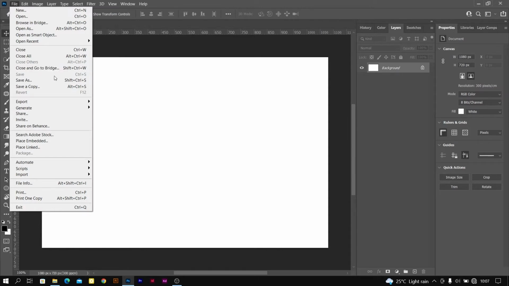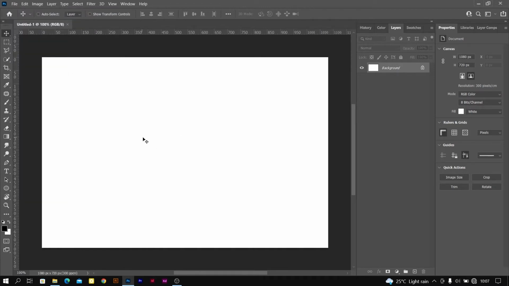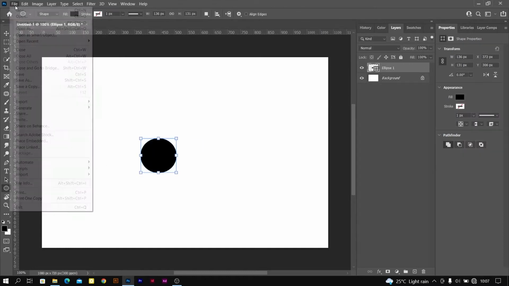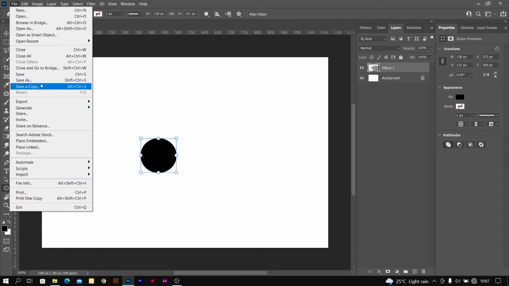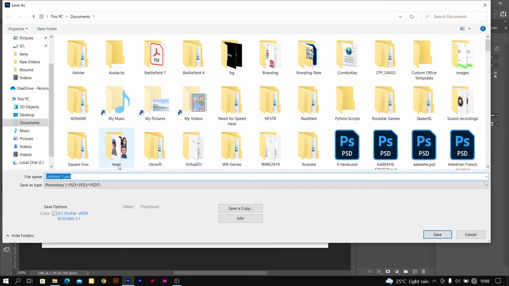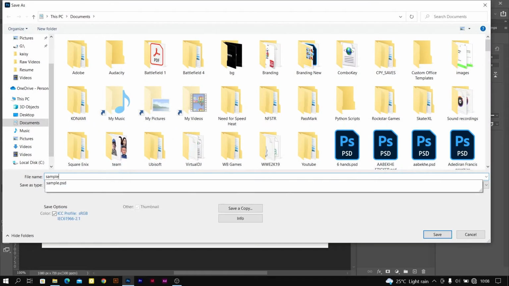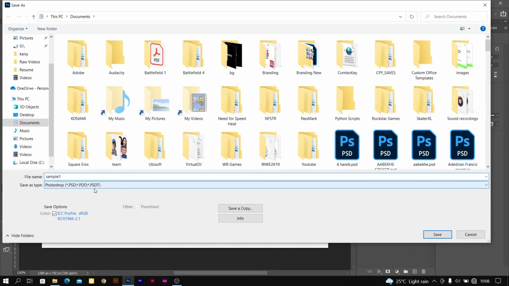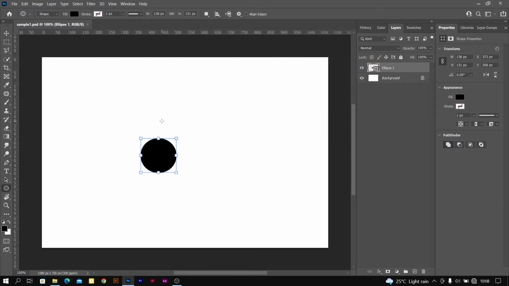Then we have our save here. The major reason why this save option is faded is because we have not done anything on our canvas. Let's say for example now I draw a small circle here. Then when we go to save, you can see that the options are now available for us to click. So if you want to save your file, you can use Ctrl S, or you can come here and click save. Then we type in the name that you want to save your file as, sample 1, and click on save. So the untitled one will now change to whichever name you save your file as, in this case sample 1.